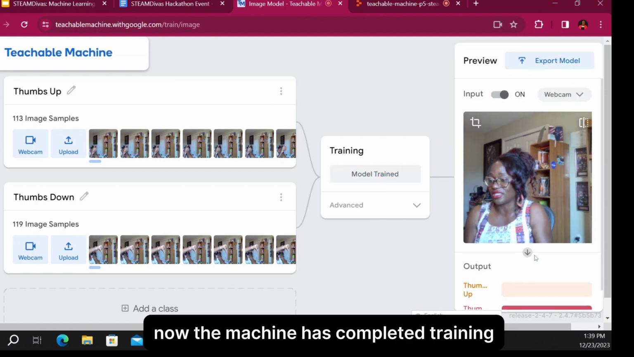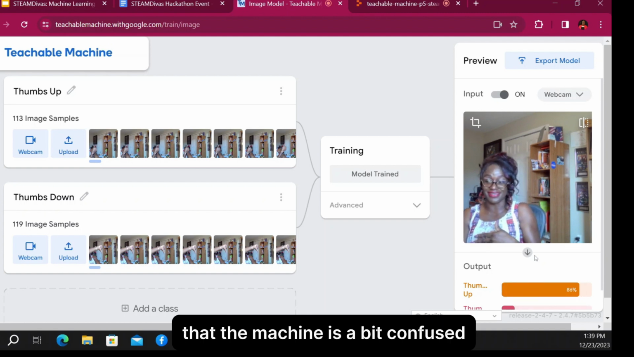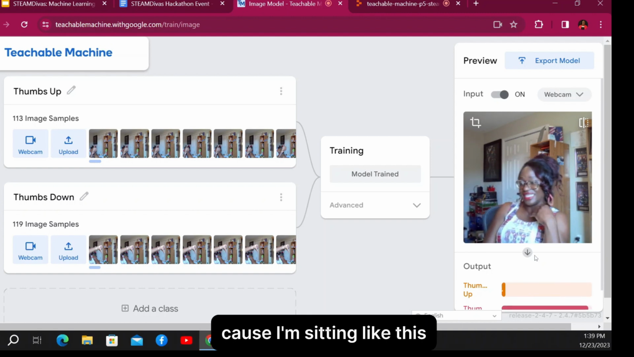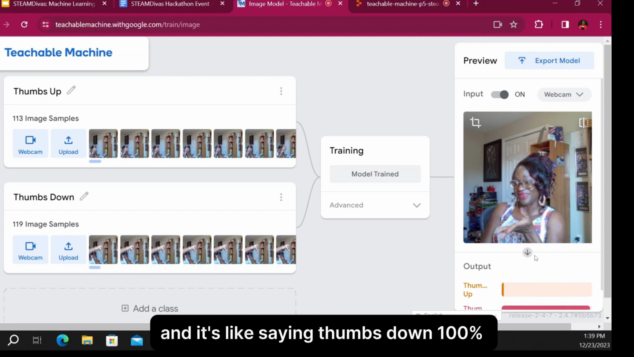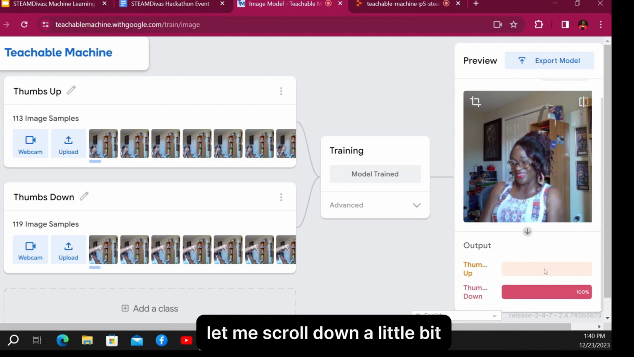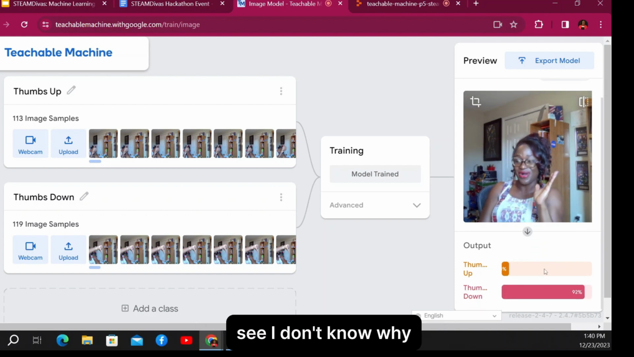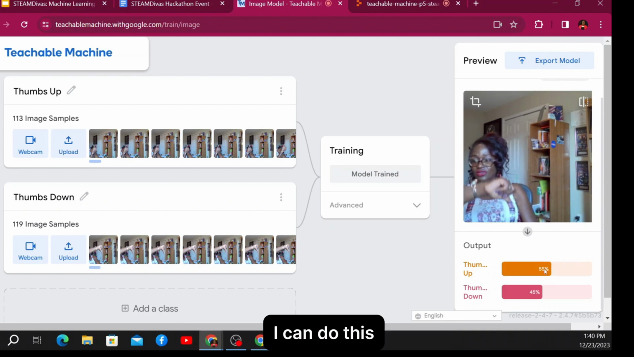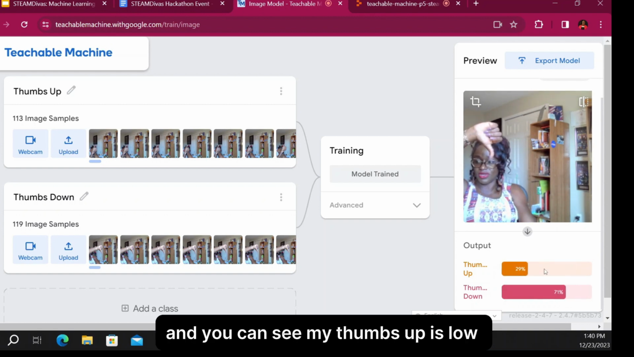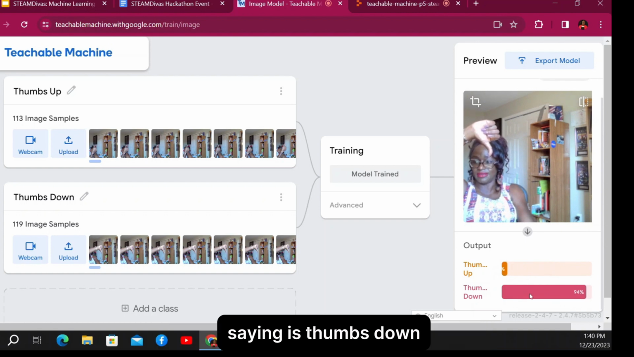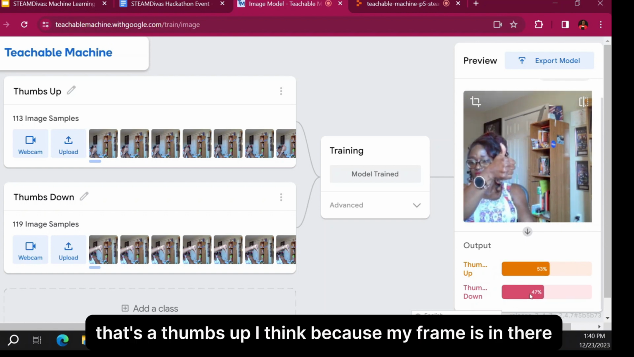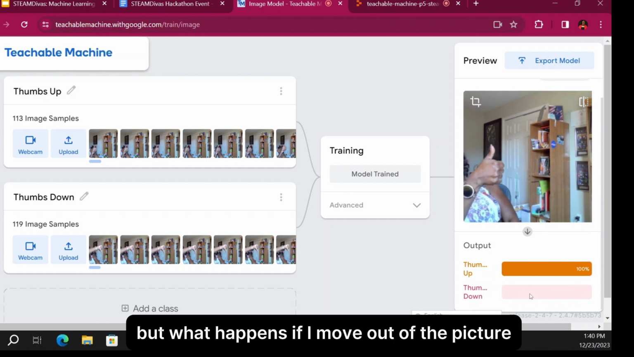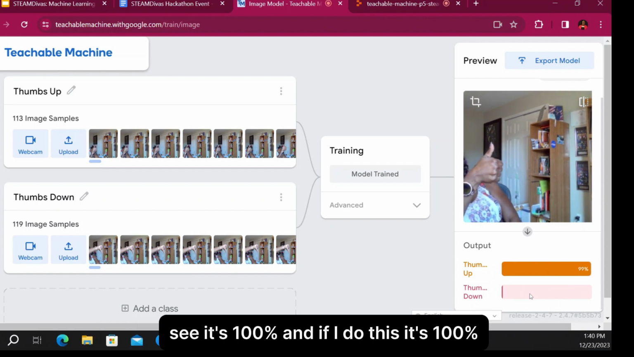Now the machine has completed training. Apparently you can tell that the machine is a bit confused, because I'm sitting like this and it's saying thumbs down 100%. Let me scroll down a little bit. See? I don't know why. So in that instance, this is kind of like me testing it with some data. I can do this and you can see my thumbs up is slow. It's saying it's thumbs down. If I do this, it's looking closer to thumbs up. But I think it's because my frame is in there. But what happens if I move out of the picture? See? It's 100%. And if I do this, it's 100%.